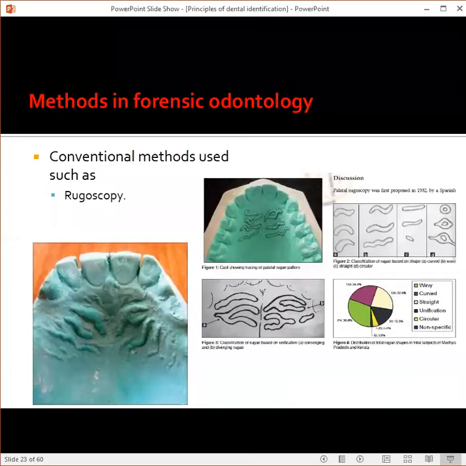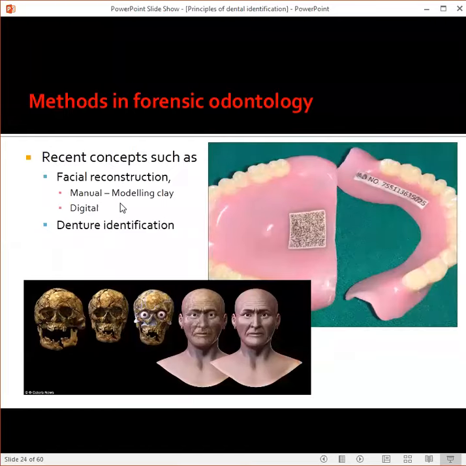5, cheloscopy, which is study of lip prints. 6, rugoscopy, which is study of Ruge patterns. So these are the conventional methods which you must know. There are many recent concepts which have been used, that is called facial reconstruction.